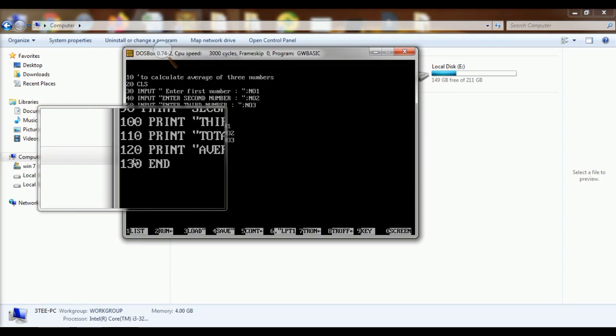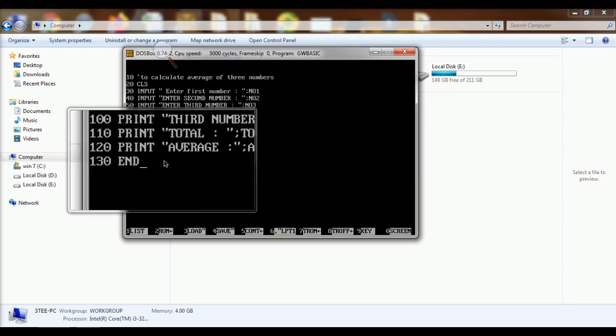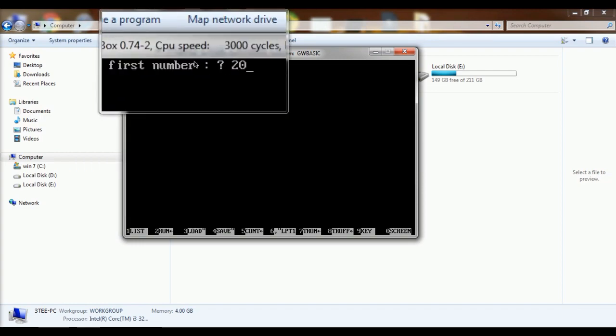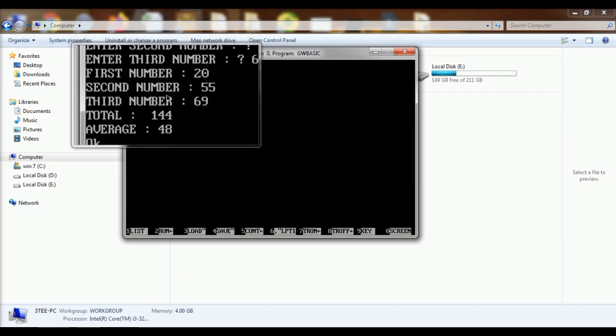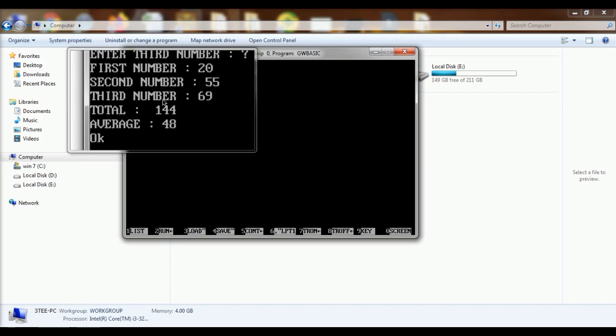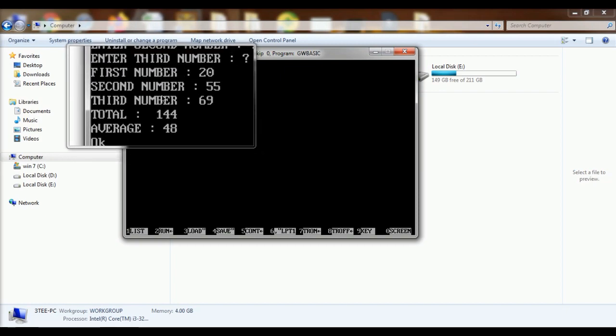So that's all for today. This is our program. Now we run it. For running our program we will press F2. So it shows the result. Our first number is 20, second number is 55 and third number is 69. So the total amount is 144 and the average of 144 is 48.